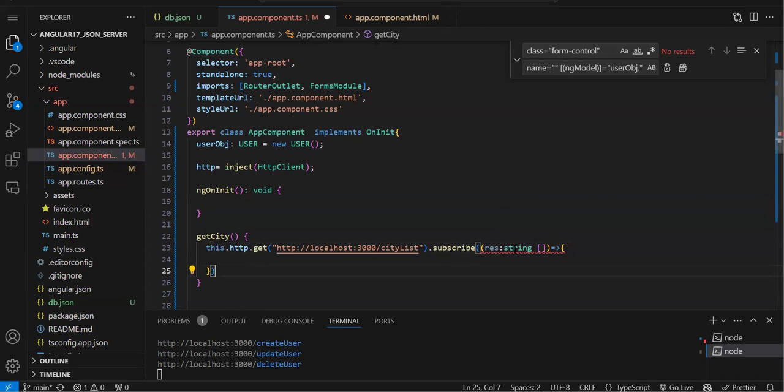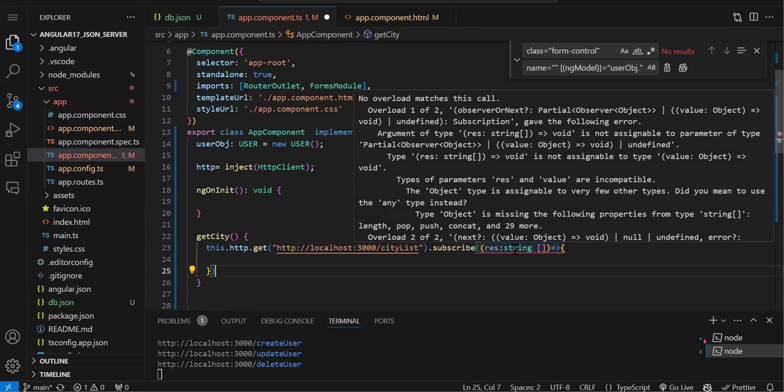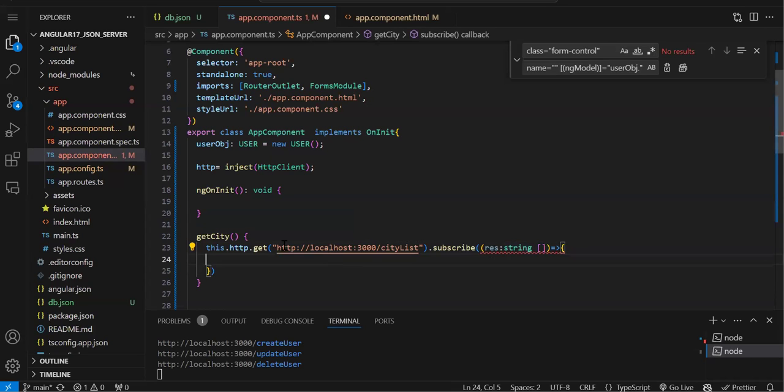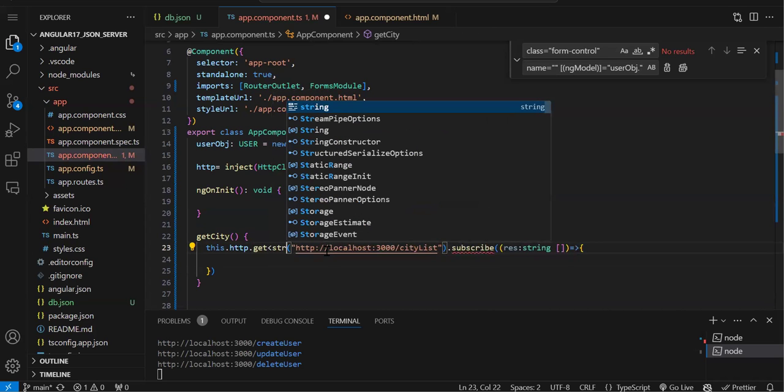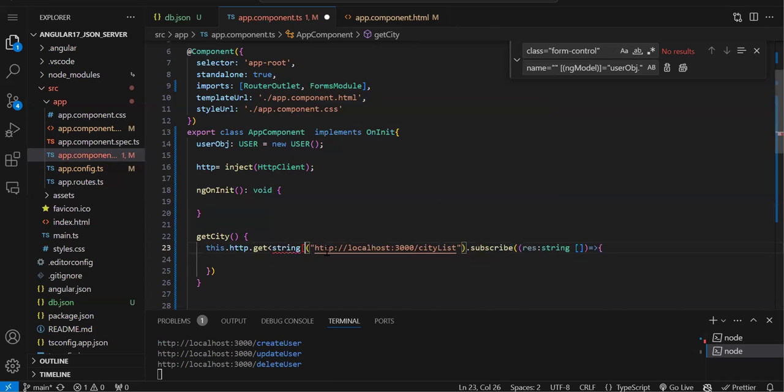Correct? Why is it saying error? Void is not assignable. And after this also, I think we need to specify string. Yeah. So basically, once you provide the data type over here, you need to provide the data type over here also, like what kind of data from this observable you are going to get.